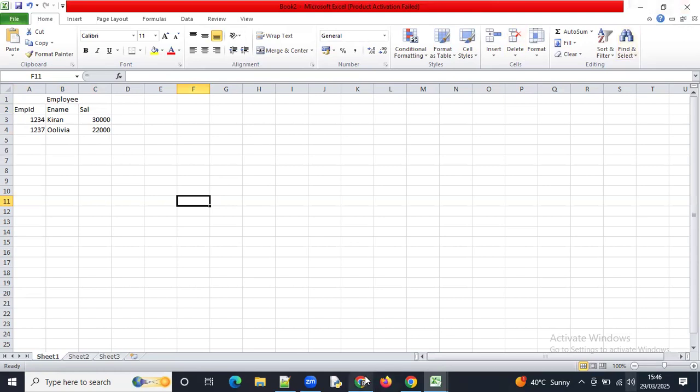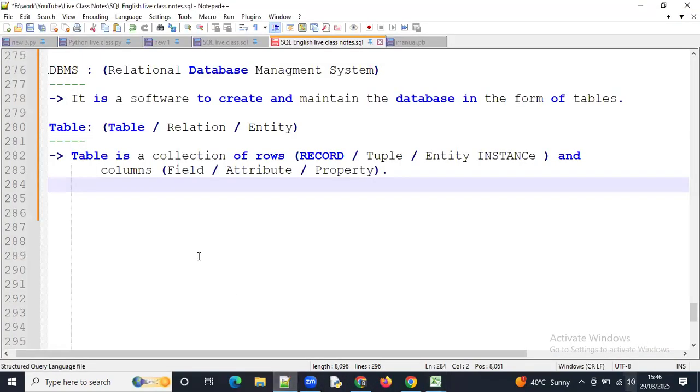Next, now we are going to discuss metadata. What is metadata?